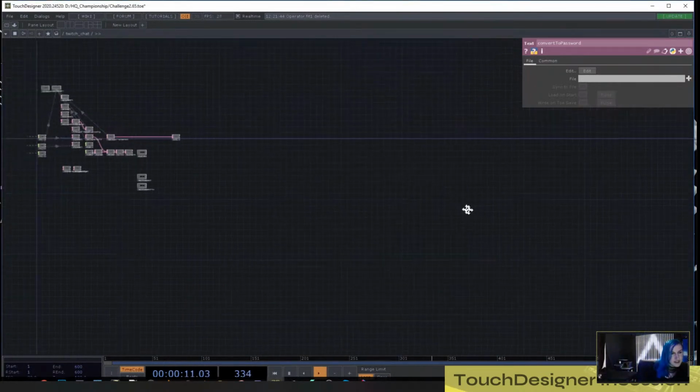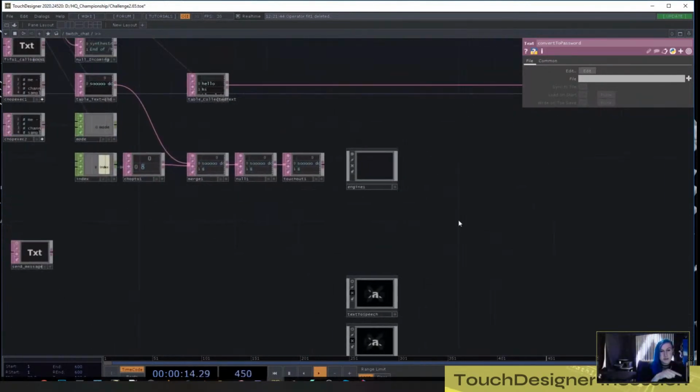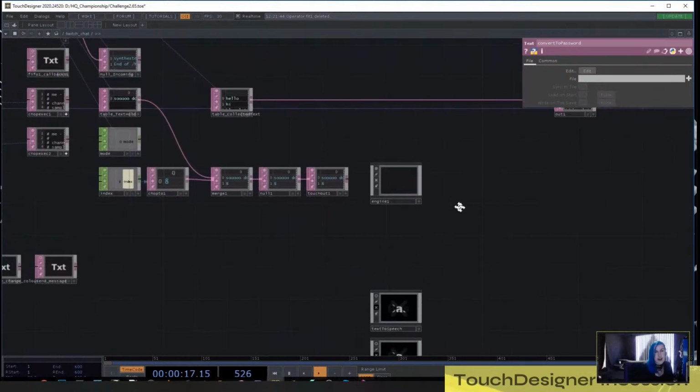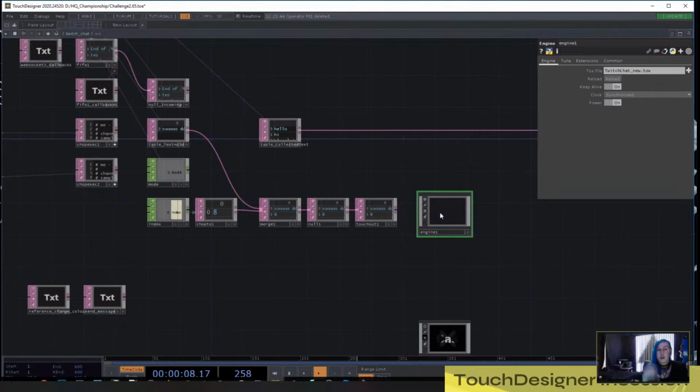And then one thing that we were going to take a look at today, which this is actually a great project example for, is using the engine comp. Because if you don't use the engine comp with this particular project, then every time that it writes that file, it actually slows it down. So this is a really good example of using the engine comp for a project in TouchDesigner.